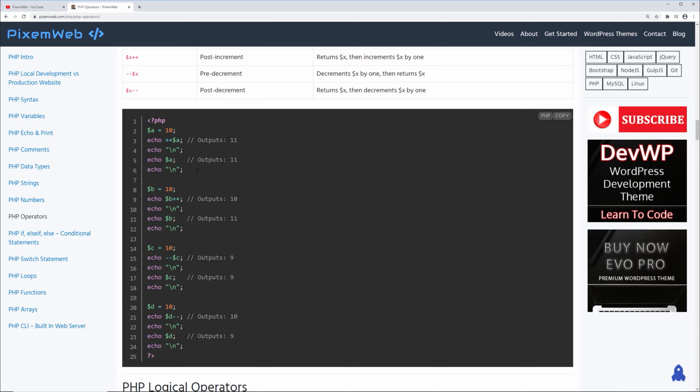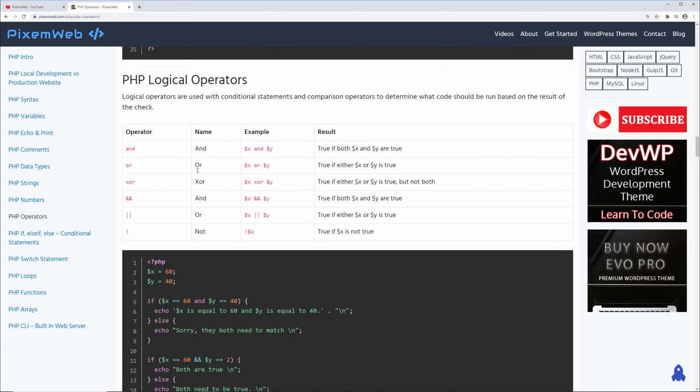Let's go back to our browser, scroll down a little bit. And now let's talk about logical operators. Logical operators are used with conditional statements and comparison operators to determine what code should be run based on the result of the check. So you can check out the table here. These are the operators that we have. This is the name for them. These are the examples and the results.